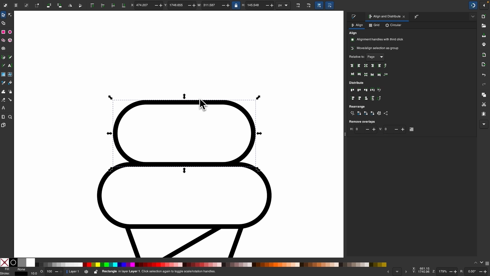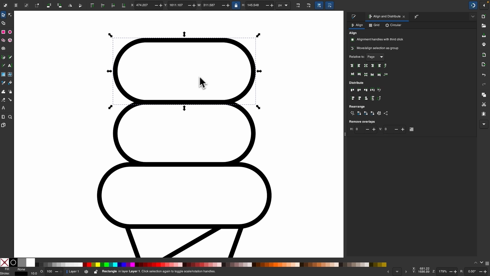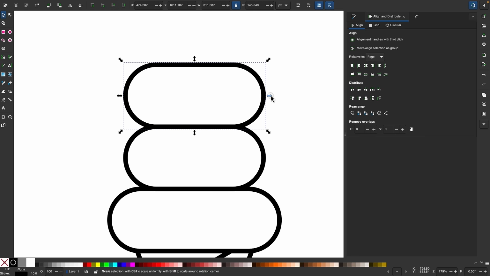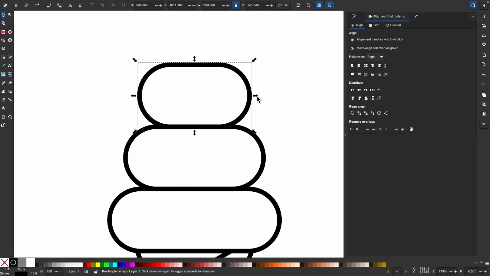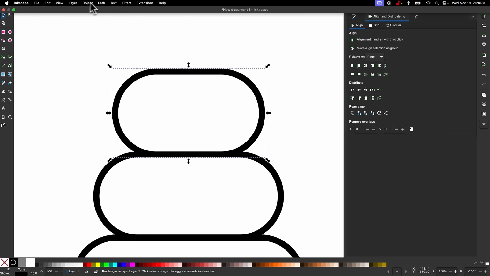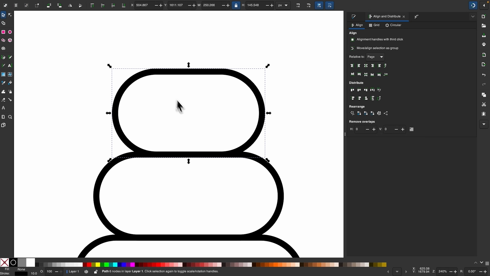So let me duplicate that again. Right click, duplicate, bring this up here. And I'll hold Shift and scale that in a little more. And now I'm going to convert this to a path. So we'll go to Path, Object to Path.